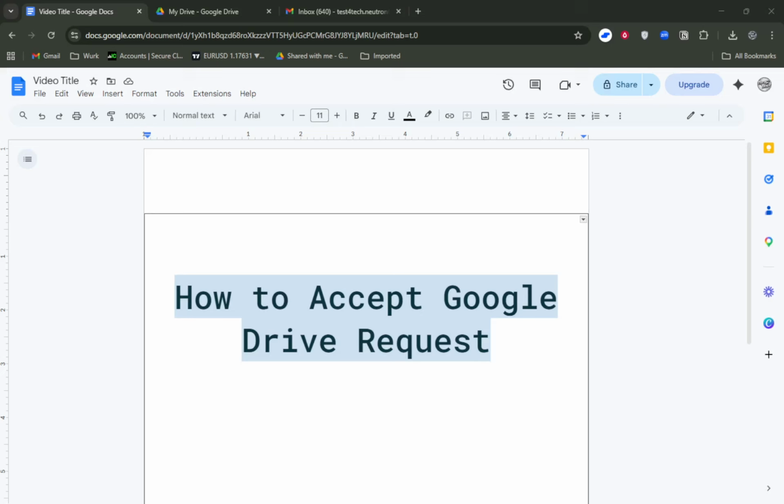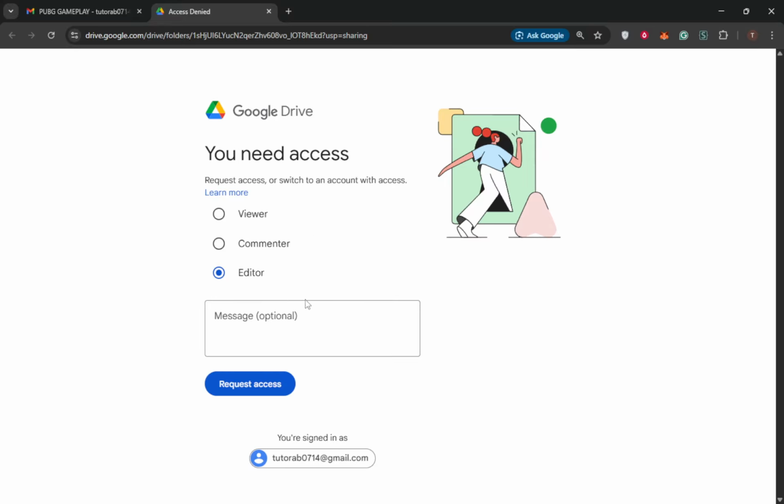In today's video, I'm going to teach you how to accept Google Drive requests. If someone tries to open a file you own or can share and doesn't have permission, Google will send you a request to grant access. You can approve that request right away, either from the email you receive or directly inside Google Drive. I'll walk you through both methods so you can choose the one that's most convenient.